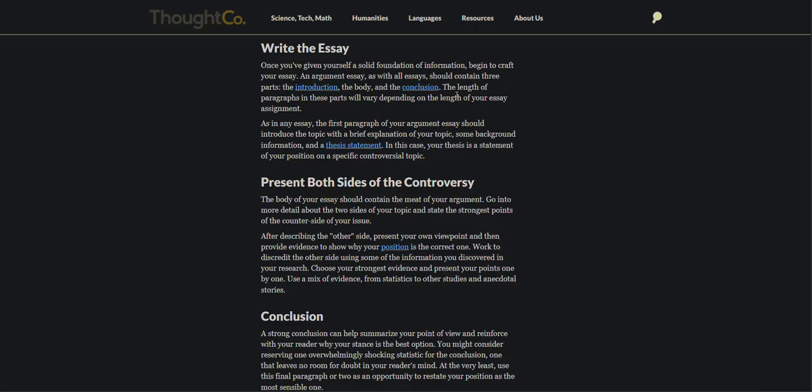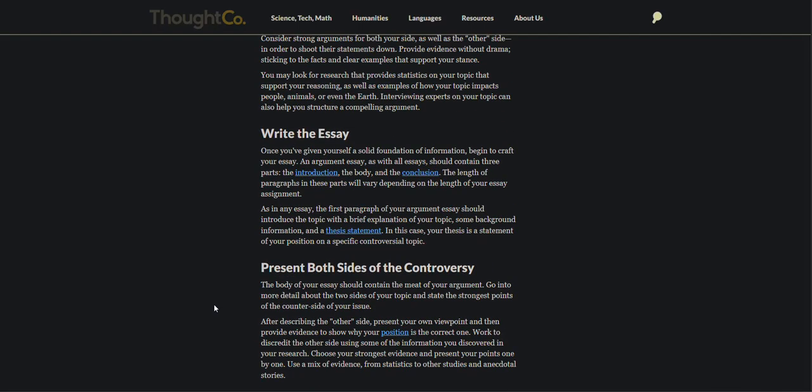So the counter argument is acknowledging that there is another side to the story, whatever side that is. The rebuttal is saying, yes, that's all fine and good that they believe this, but they're wrong because of X, or I'm more correct because of X, right? Whatever your argument is. So there you go. But it is important to acknowledge the other side of the controversy.